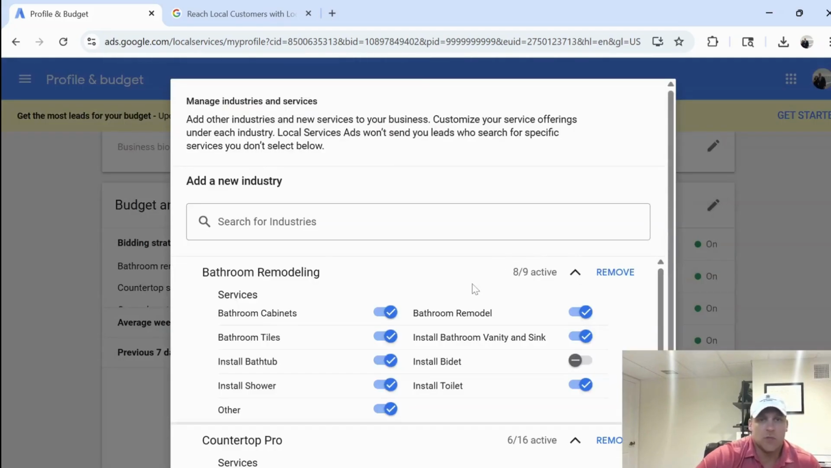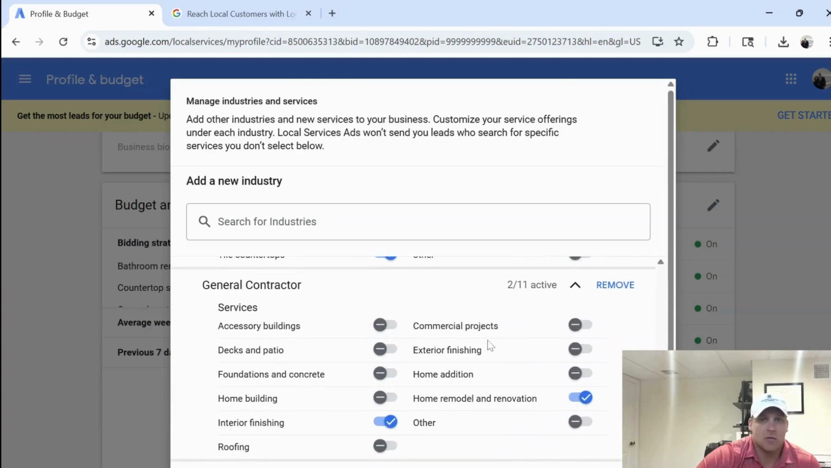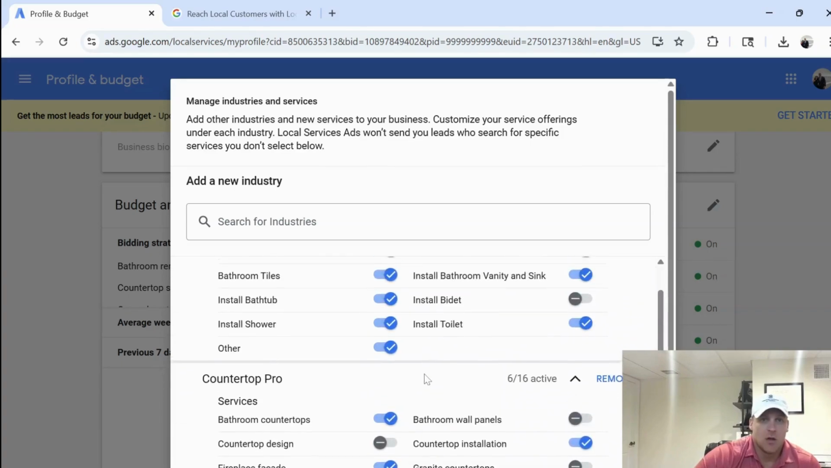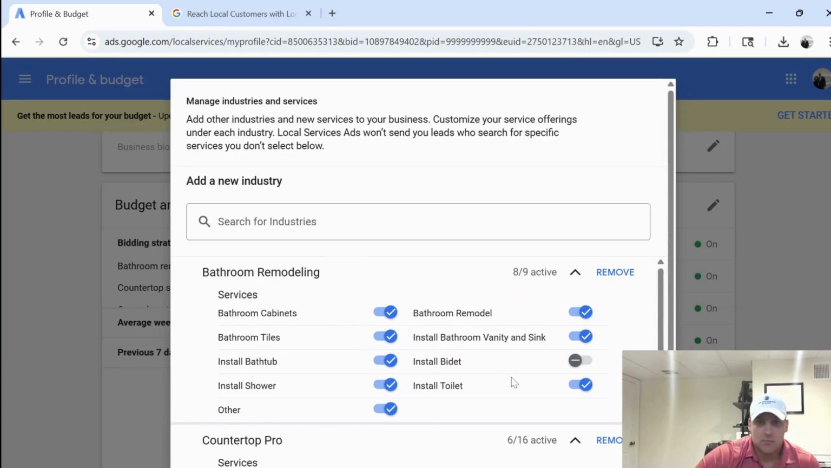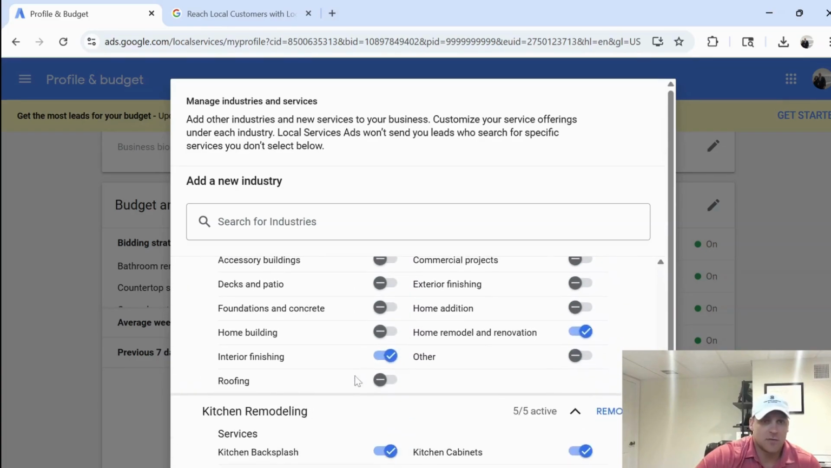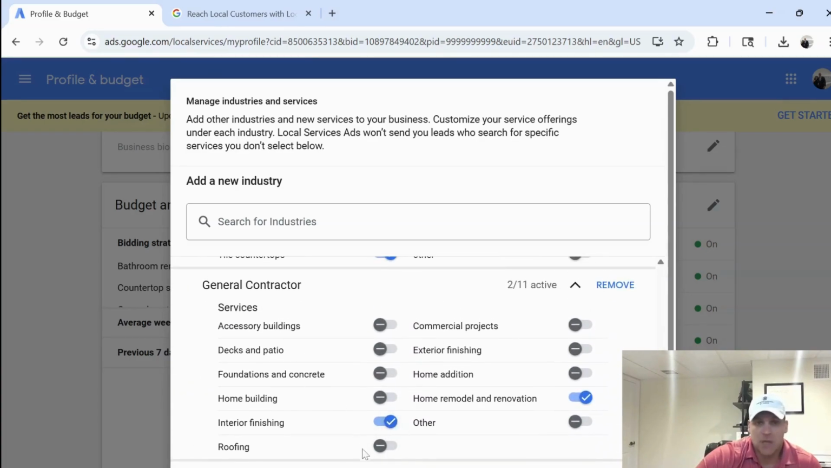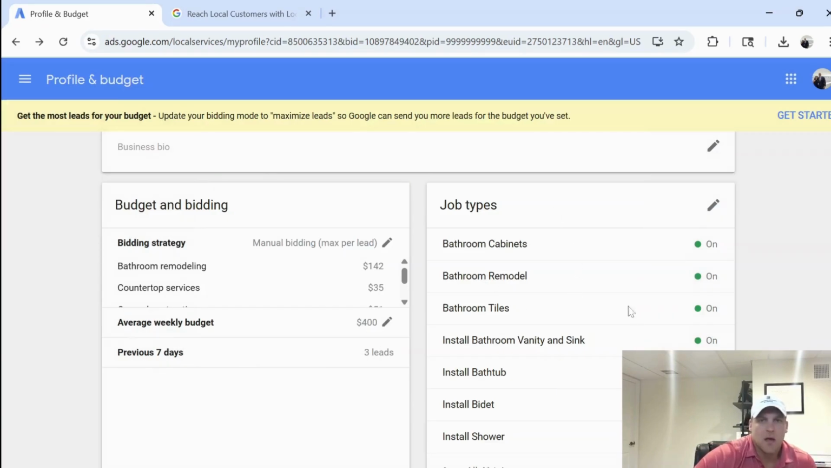but you can toggle on and off which service that you want. Again, a lot of these are kind of strange. If I'm a GC, I'm not going to do roofing, or it's really a roofer's job, right? And that's a higher CPL, so I won't focus on that. But regardless, pick out the job types, and this is applicable to anything: professional services, home services, healthcare, etc., attorneys.